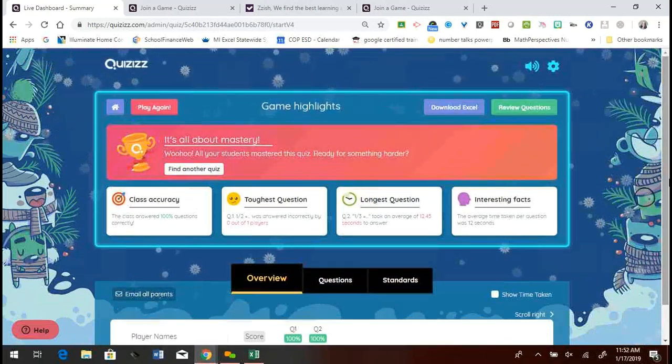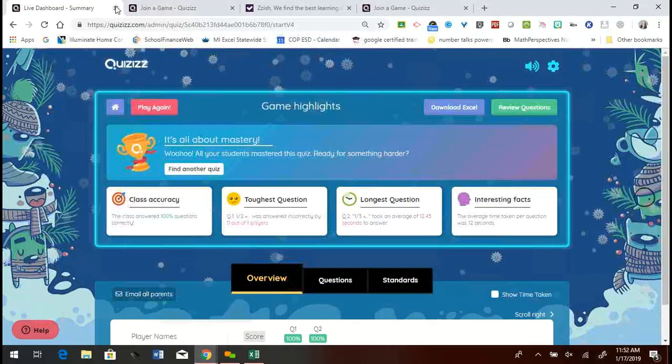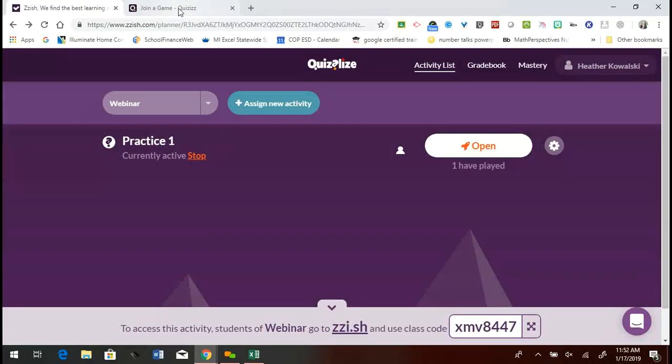Okay. All right. So now the last one that we are going to look at is Quizalize. For Quizalize, if you just type in Quizalize.com, you should get to it. And then you're going to do teacher login. And again, you can log in with your Google account, or you can create an account.